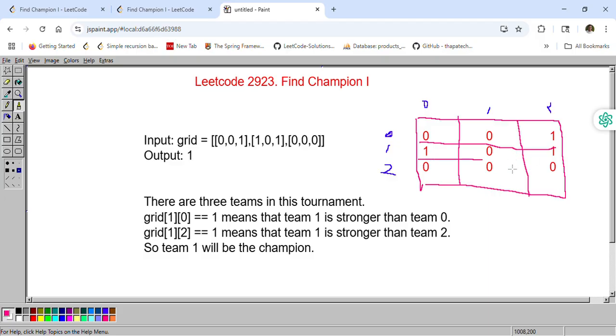So now what we will do is we will go row by row and we will calculate their sum. The sum of the first row is 1, the sum of the second row is 2, and the sum of the third row is 0. We are just taking the sum of the rows.